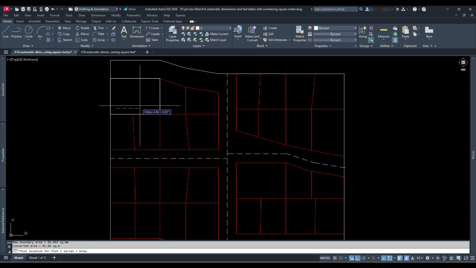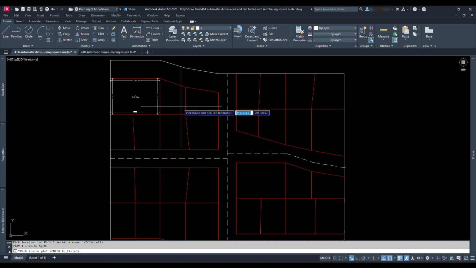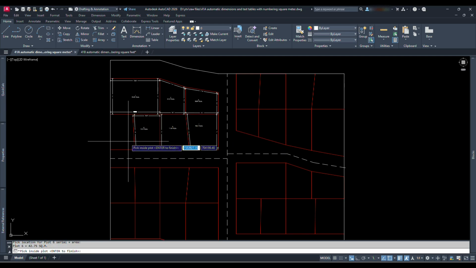Then click where we want to place the serial number and its area text. Again click inside Next Plot, anywhere, and place the text. We can go on repeating this process till we have finished all the required plots.